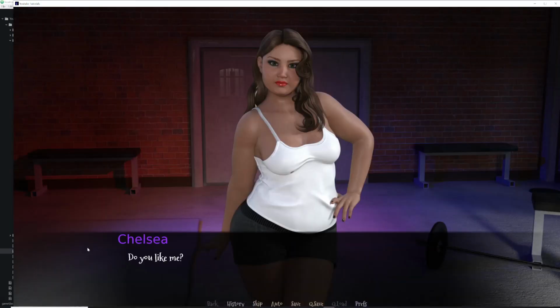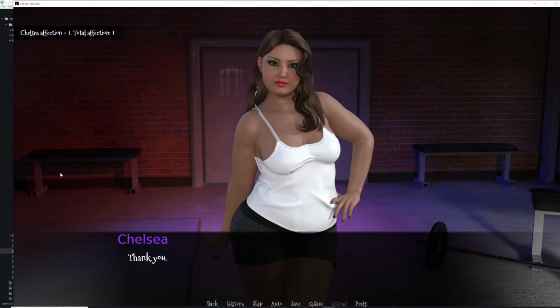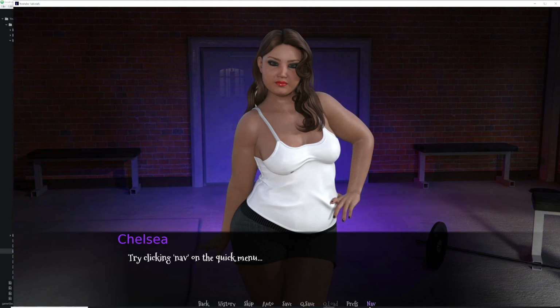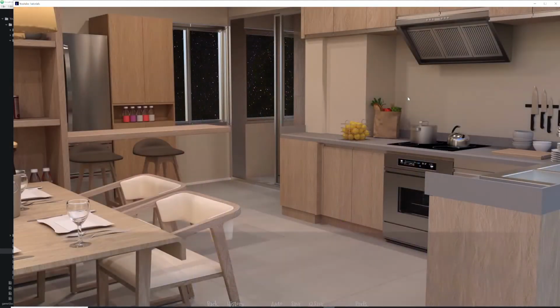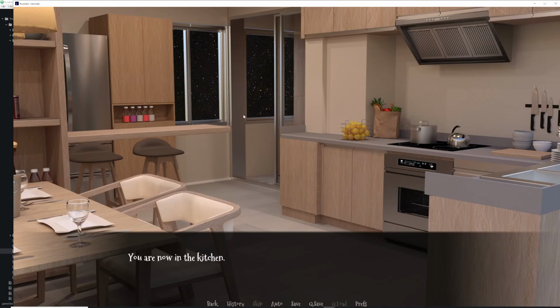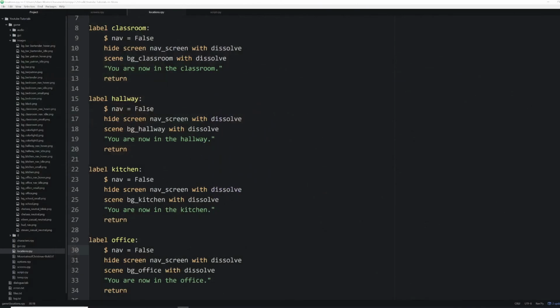All right, there we go. So no nav down at the bottom. Say yes. And now she says try clicking nav on the quick menu, and it magically appears. So we can click on that and then jump to any one of our locations. Let's go to the kitchen. And there we go. That is pretty much it. So that's how to create a nav menu or a nav option on the quick menu.